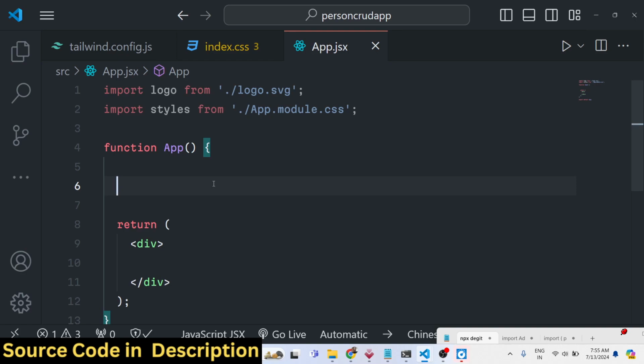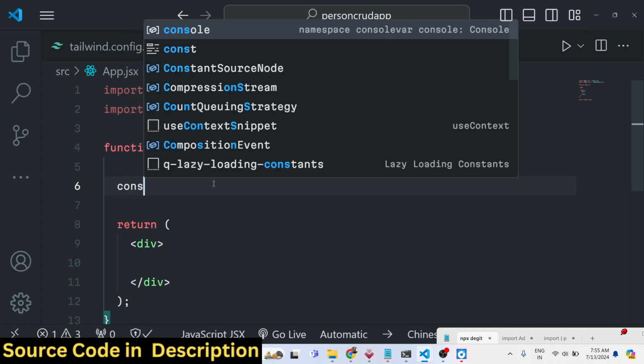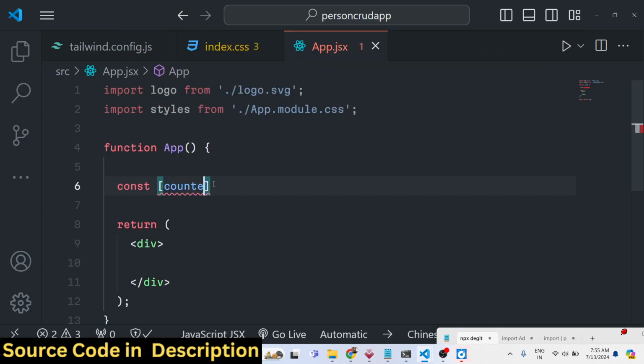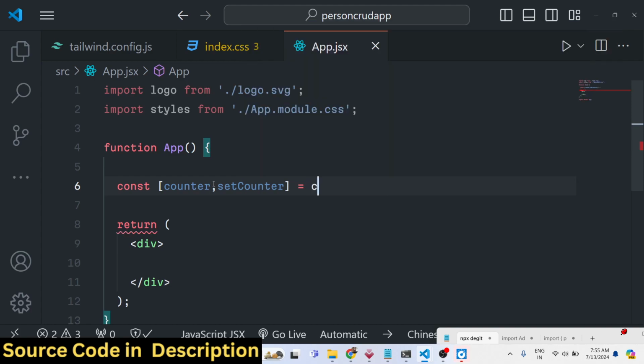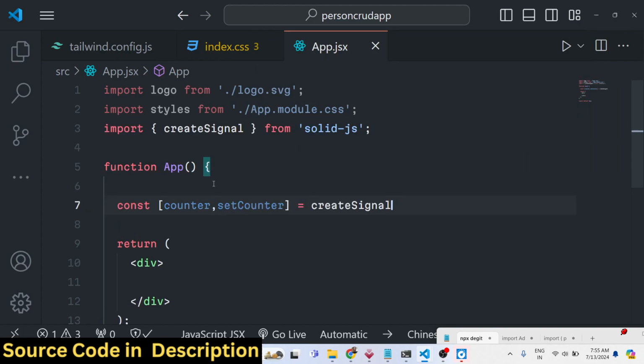First of all, I will show you a very basic example. In React.js, we use state by using useState, but inside SolidJS we have a different hook. Let me take a very simple example, counter and set counter, and this will look very familiar to you when you use React.js. But here we have createSignal in SolidJS. If you type createSignal, it will automatically be imported from SolidJS, as you can see. And here you can put an initial value.